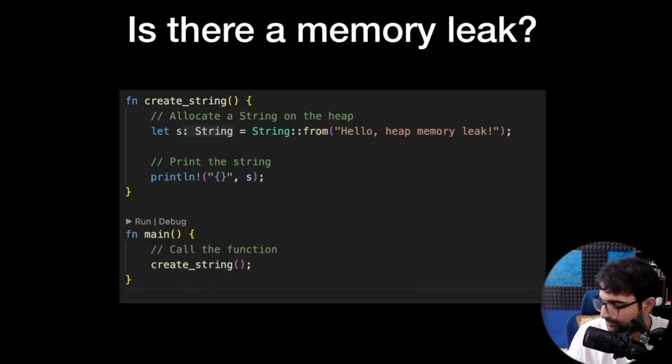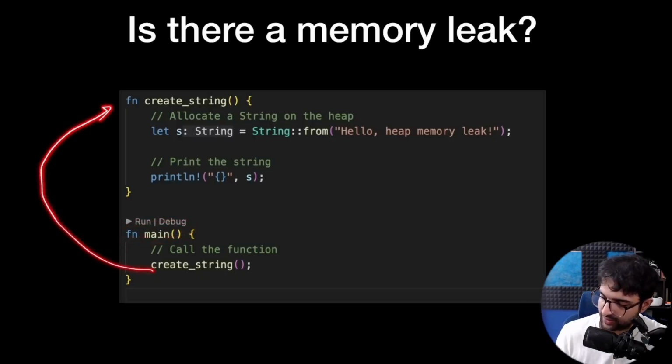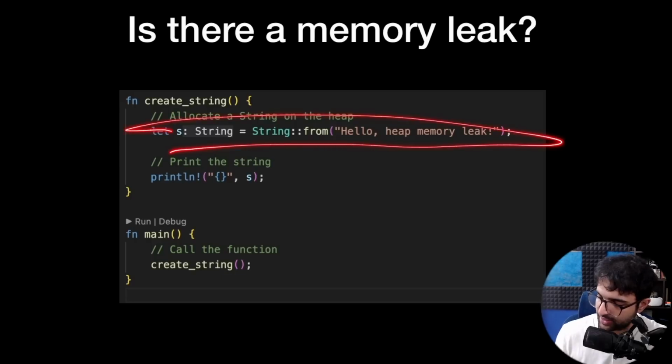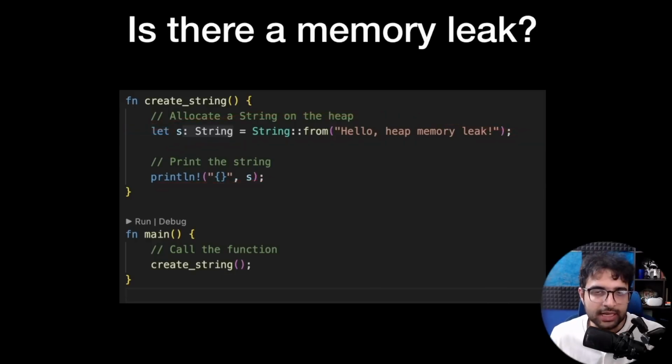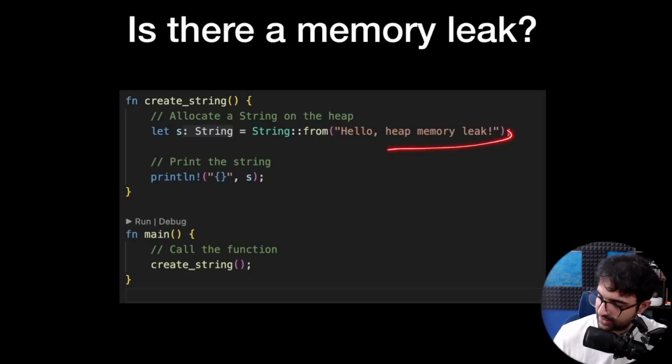Let's look at the Rust way. Do you think there is a memory leak in the code that you see on screen? It looks very similar to the C++ code we had written. There is a main function over here which calls a create string function, which defines a string and then prints it on screen. That's it. Do you think when this string gets allocated on the heap, does it get deallocated at this point or not?